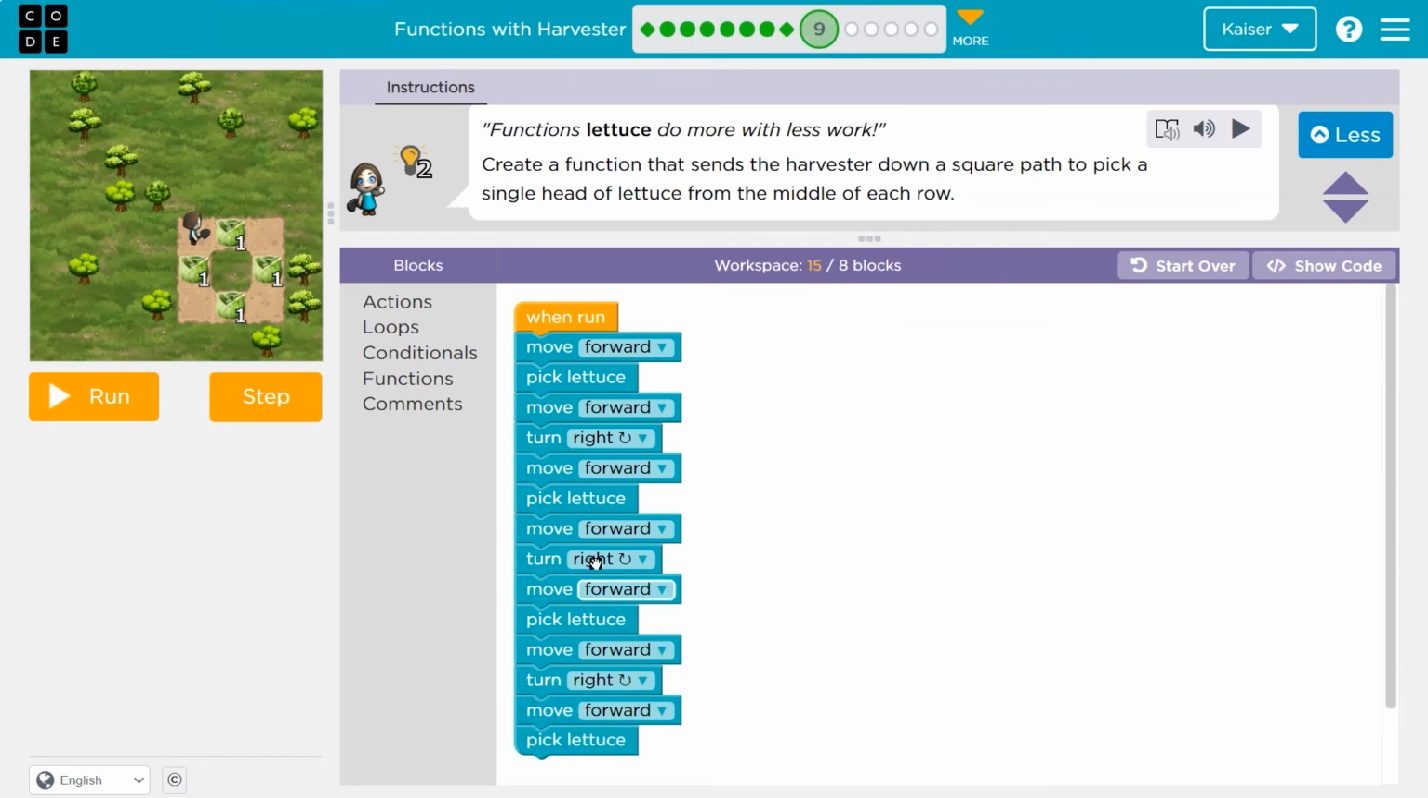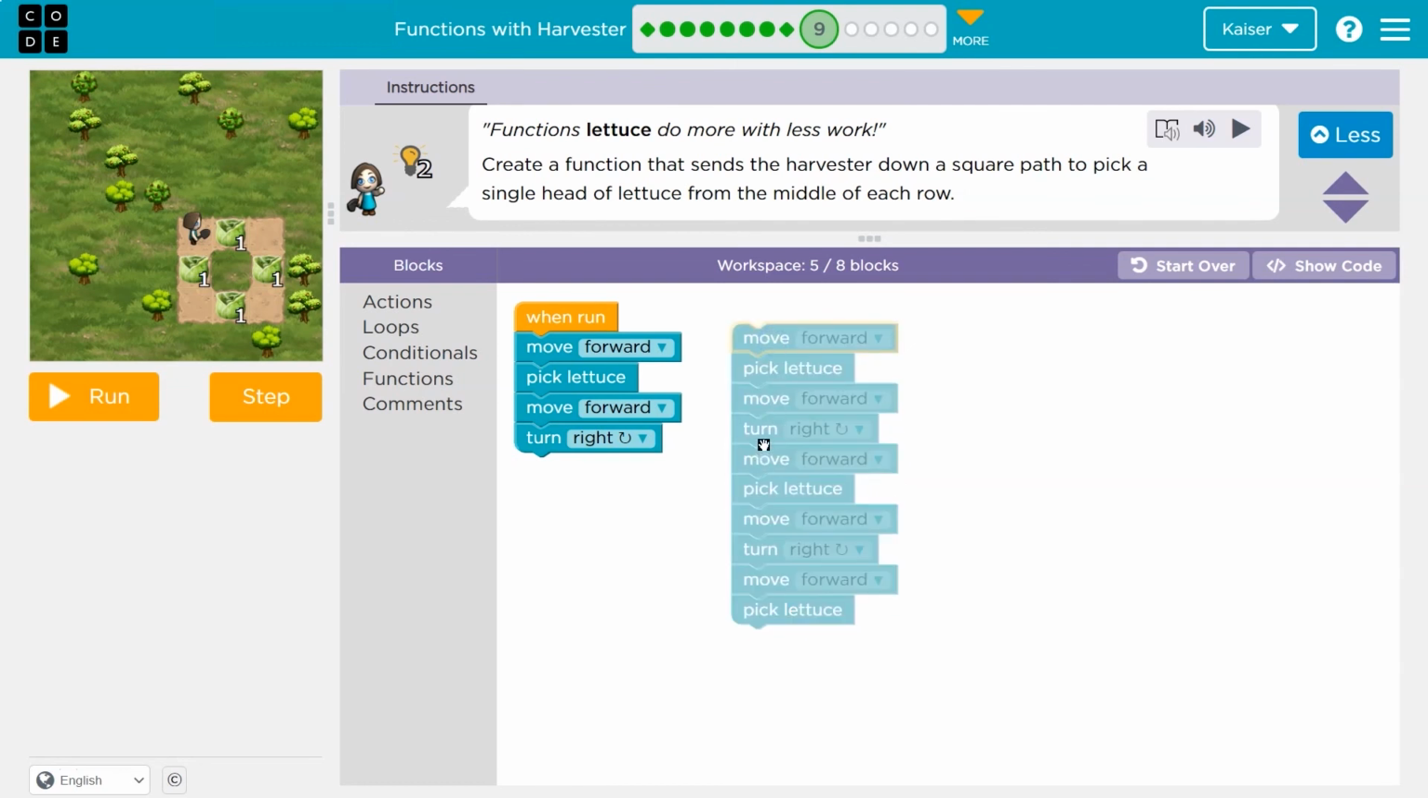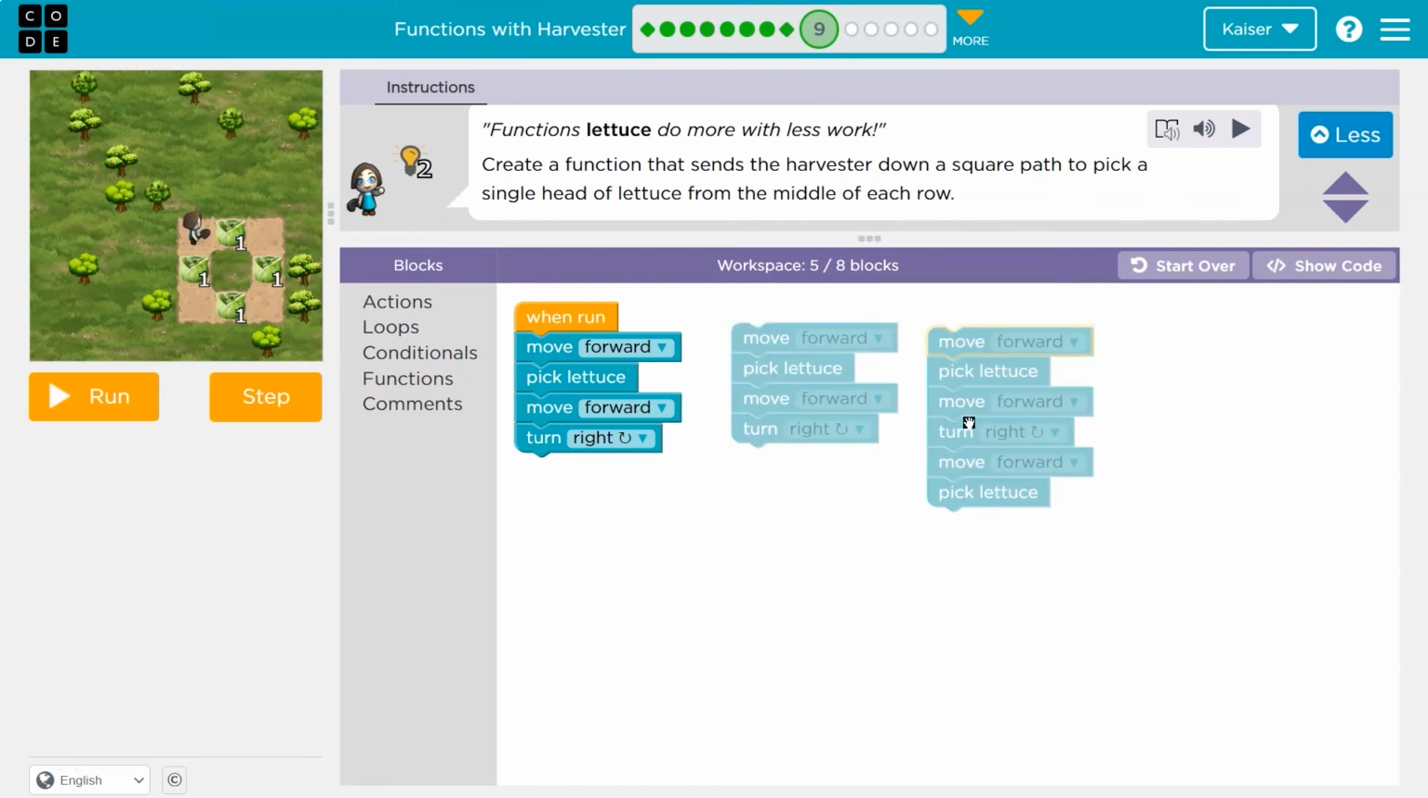So look, notice I wrote it all out, and the reason I did that is it makes it easier to see where I maybe could use a loop. Let's look for repeated code. Let's see, I have forward, pick lettuce, forward, turn right. Forward, pick lettuce, forward, turn right. Forward, pick lettuce, forward, turn right. Forward, pick lettuce. Would it matter if I take one more additional step forward and turn at the end? It wouldn't. It's a square. All sides are the same.